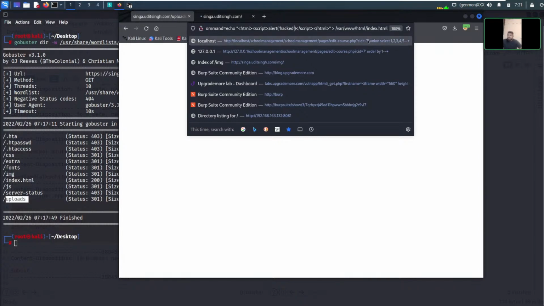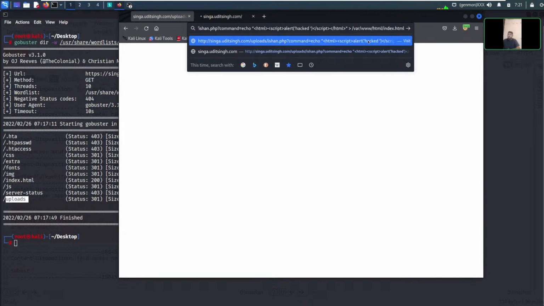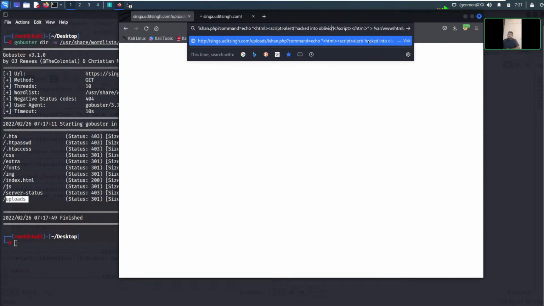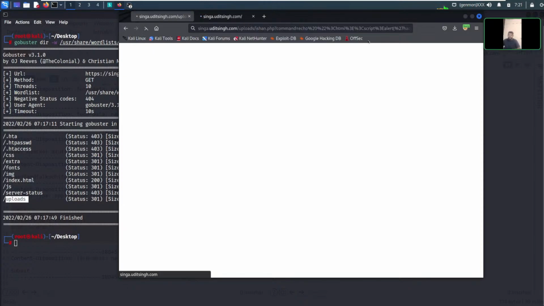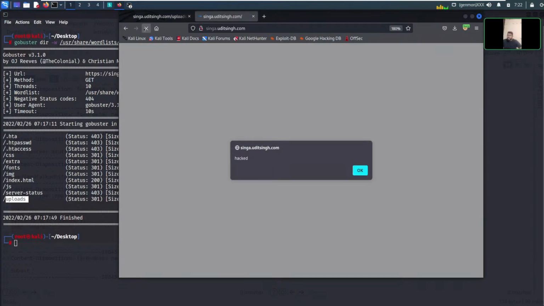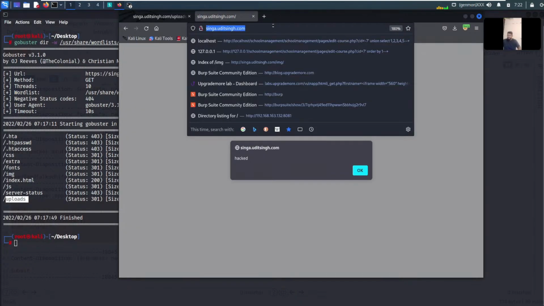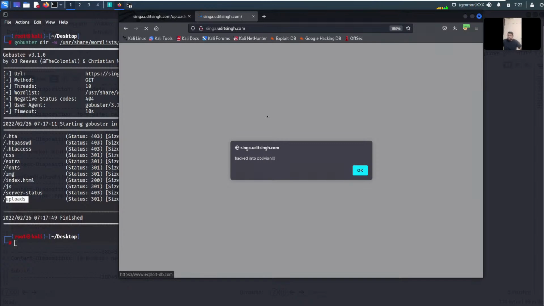And let's change this a bit. Hacked into oblivion. Sounds better. And again, Ctrl+Shift+R. See, hacked into oblivion. So this is how you deface a website.